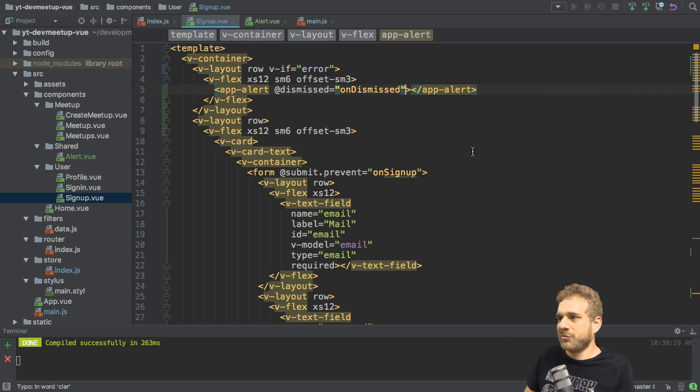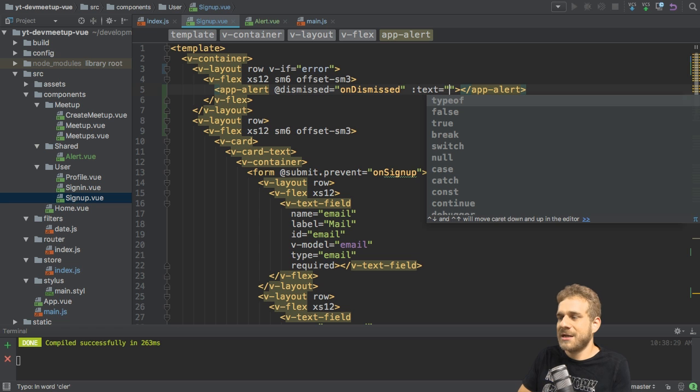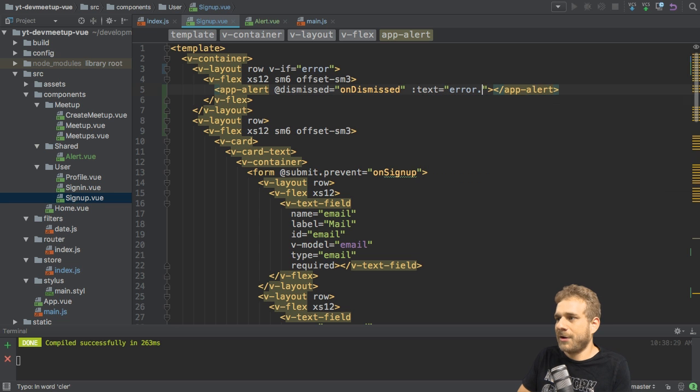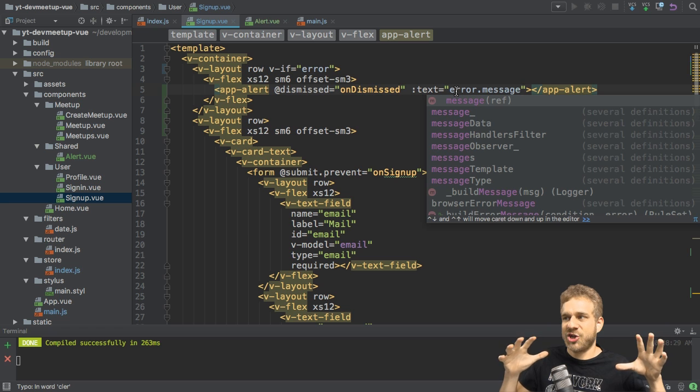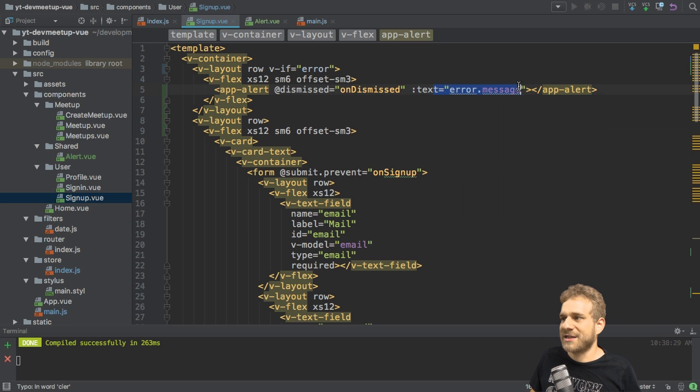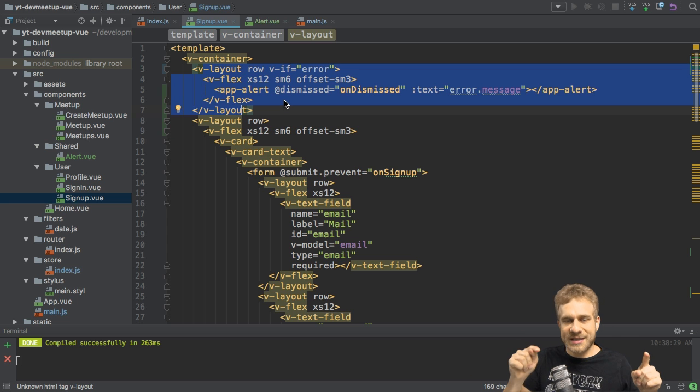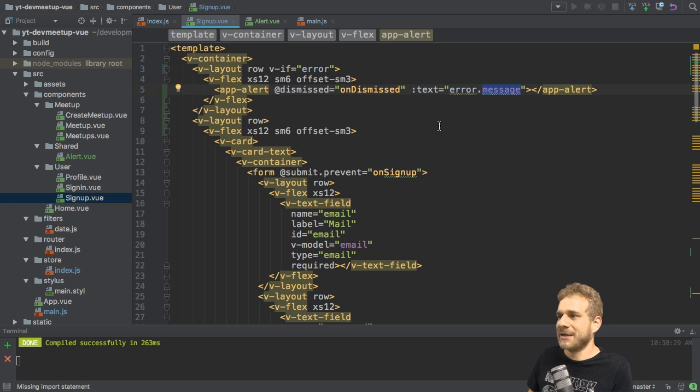Now, of course, I want to pass the error text into that alert component. So I will bind with :text to a text property and pass error.message. Keep in mind, error has to be an object which has a message. That's just something I define in my application. It's either null, in which case this doesn't get executed because the whole row isn't attached, or it is an object, and in this case, it needs to have a message property.